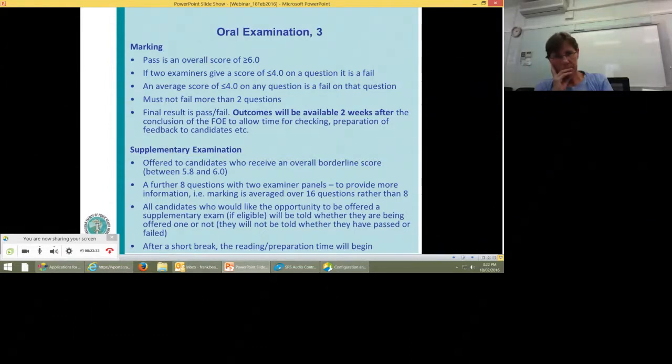The outcomes are available on a date advised at the time, which is 2 weeks after the exam. That amount of time is required because there's a lot of work in terms of checking and rechecking and preparation of feedback to candidates, particularly unsuccessful candidates.